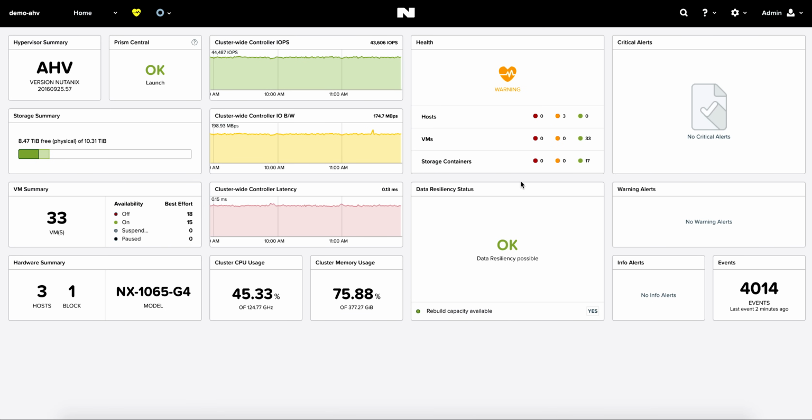Below that is our data resiliency status. So this lets you know if you can withstand the node failures that you've defined for the environment. So this cluster can definitely withstand a node going down, whether that's with an issue or maintenance.